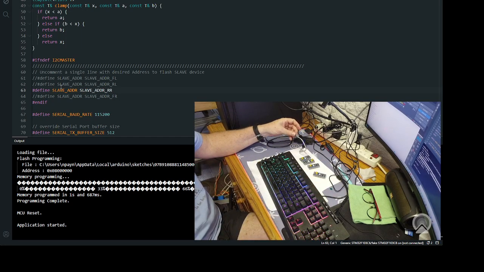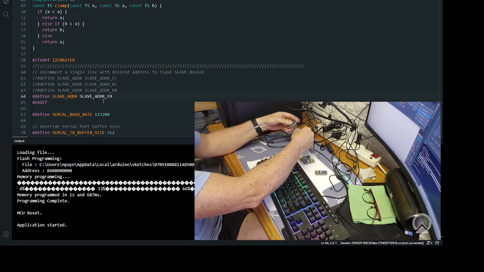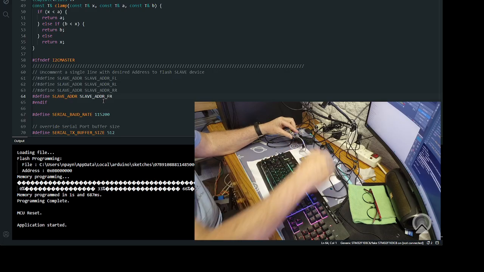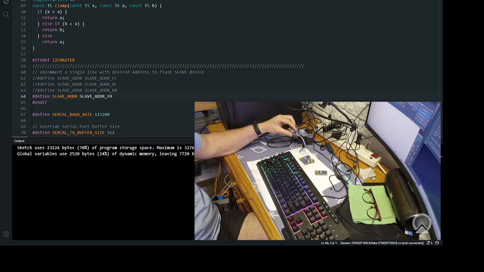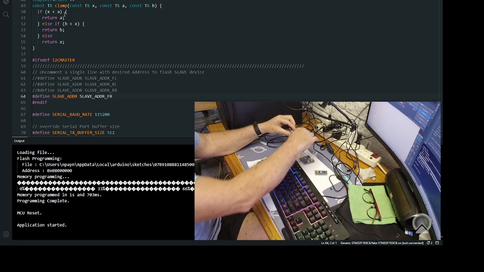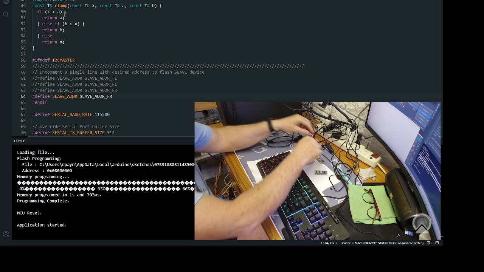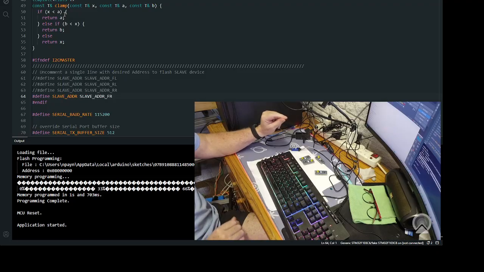And lastly, we got our front right, right? So we'll take that one, put that one on, and we program the last one. There you go. Okay, all programmed and done. Okay, so that is as easy as it is.